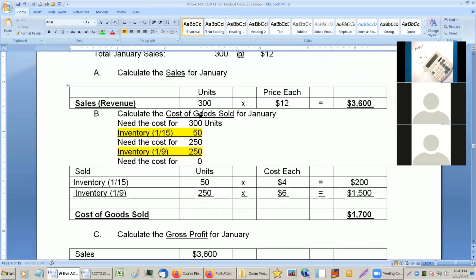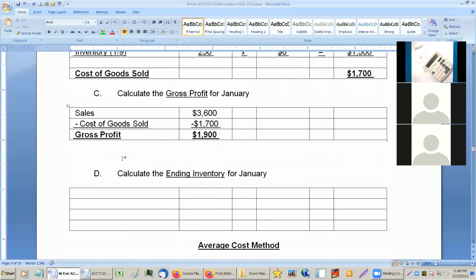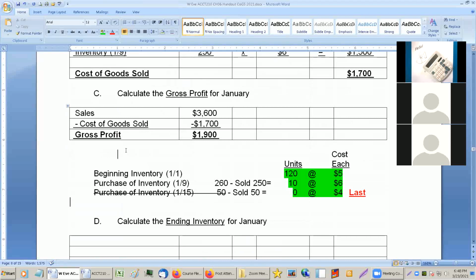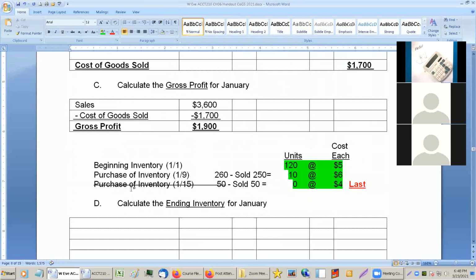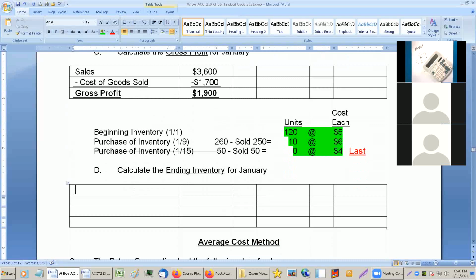I'm going to copy this down so that I can have it on the same page. Okay. So our ending inventory.